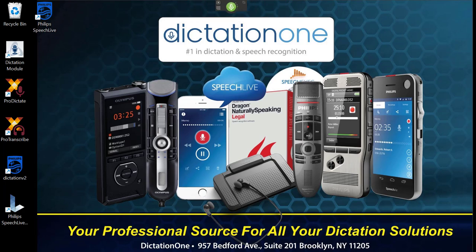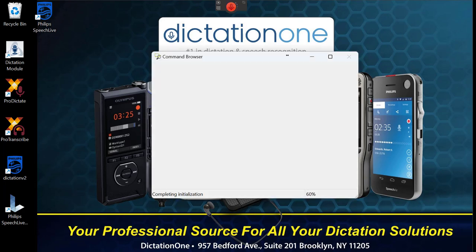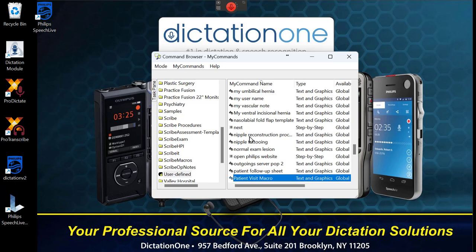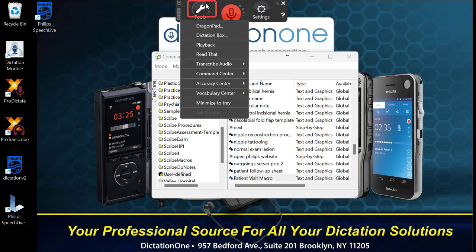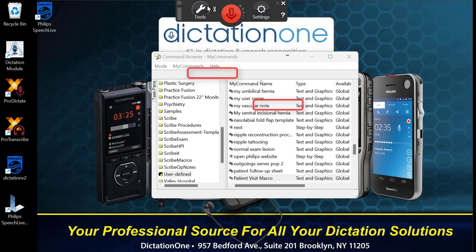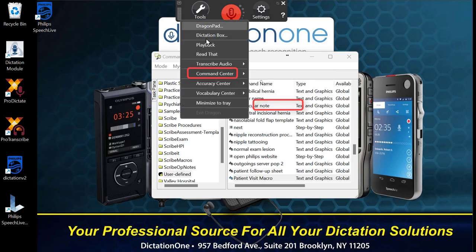Open command browser. You can just say the command open command browser, or you can go and click on command center and then open up command browser from there. So I clicked on tools. Every version is different, but you should find them in your tools.